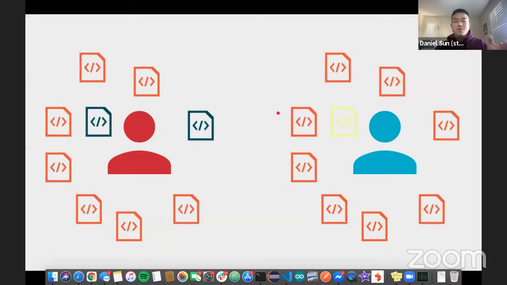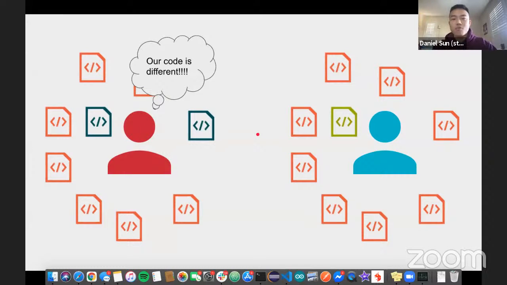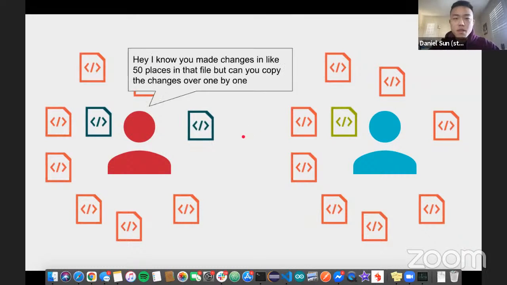So yeah, she's fixing the changes because she doesn't like how the website looks. And this time they do manage to realize that they have different versions. So they talk to each other and they see, oh, wait, our code is different. And their solution is, hey, you know, Joan, buddy, I know you made changes in like 50 different places, but can you just copy them over one by one, line by line, so that we can sync up and have the same version?